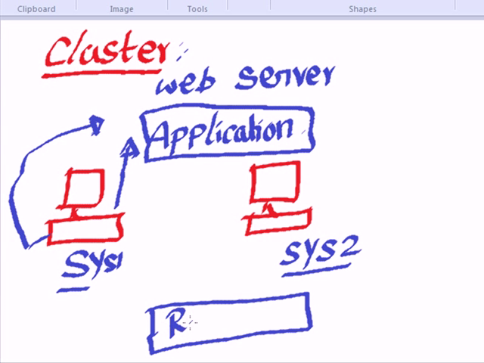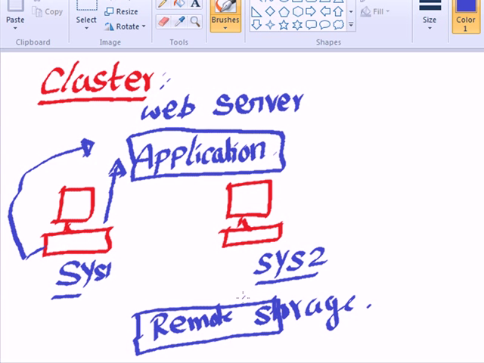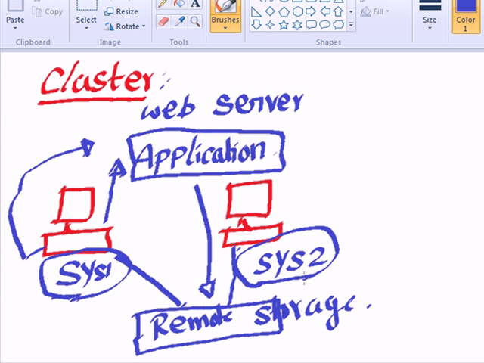this web server application must be stored in the remote storage, not in the local storage. The remote storage should be accessed by system 1 and system 2. Now even if system 1 fails, system 2 can run this application without any downtime, because the remote storage can be accessed by either system. Even if one fails, we can access the files from system 2.